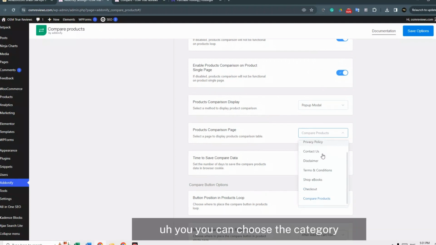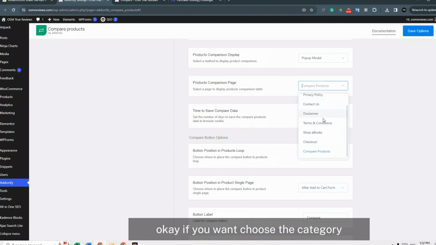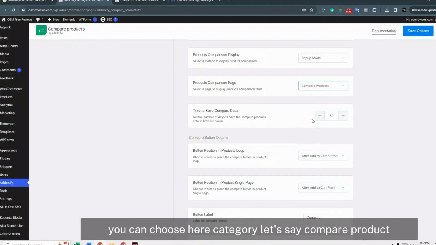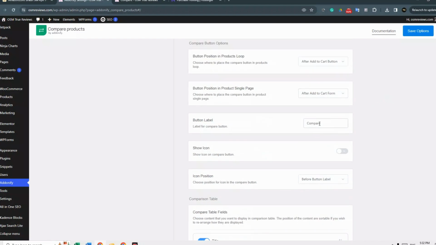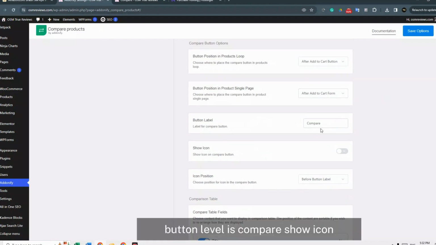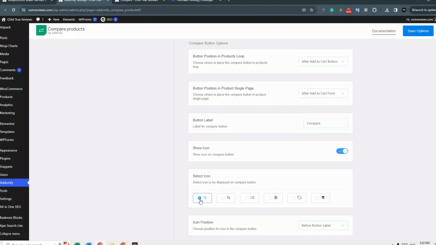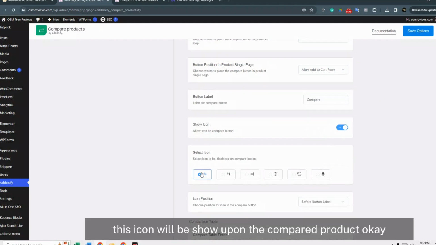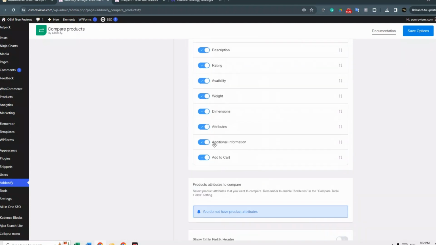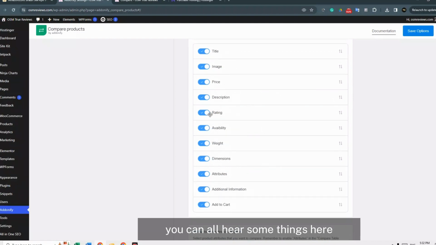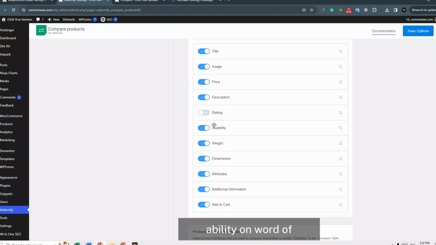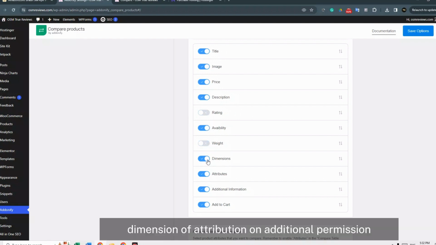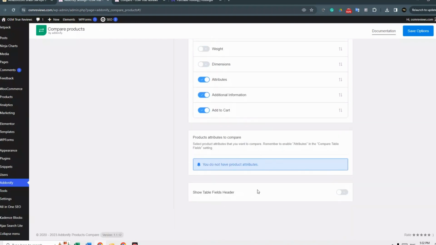you can choose the category. If you want to choose the category, you can choose it here, let's say compare product. Our button label is compare, show icon. This icon will be shown on the compare product. You can turn some things off here: rating off, description on, price on, image on, title on, availability on, weight off, dimension off, attribution on, additional information, add to cart on.